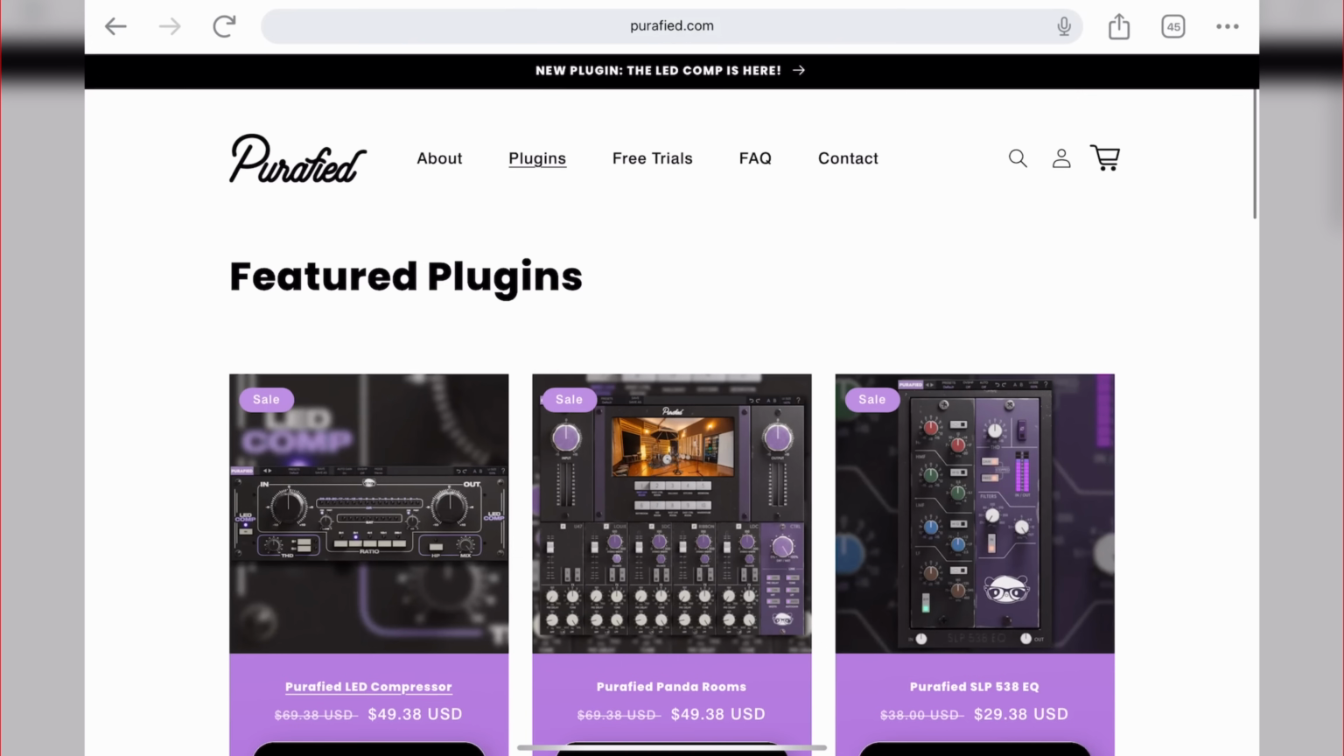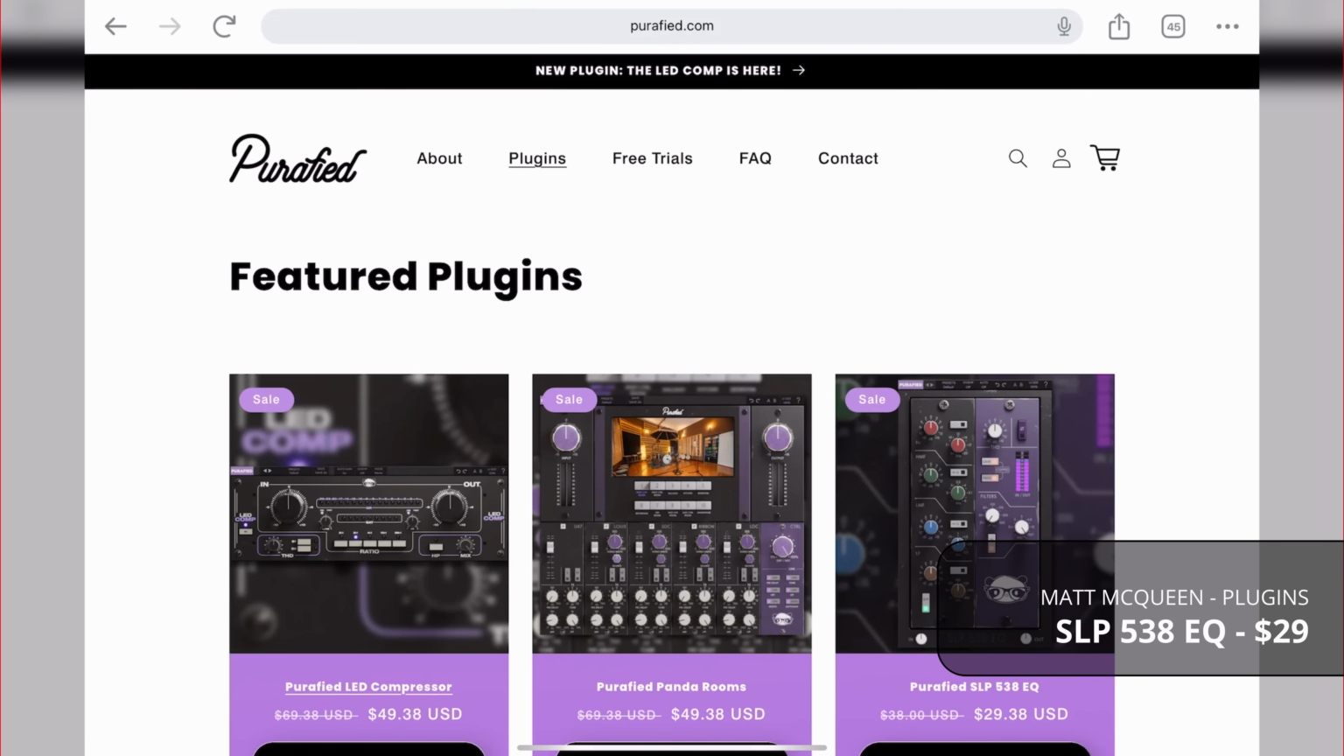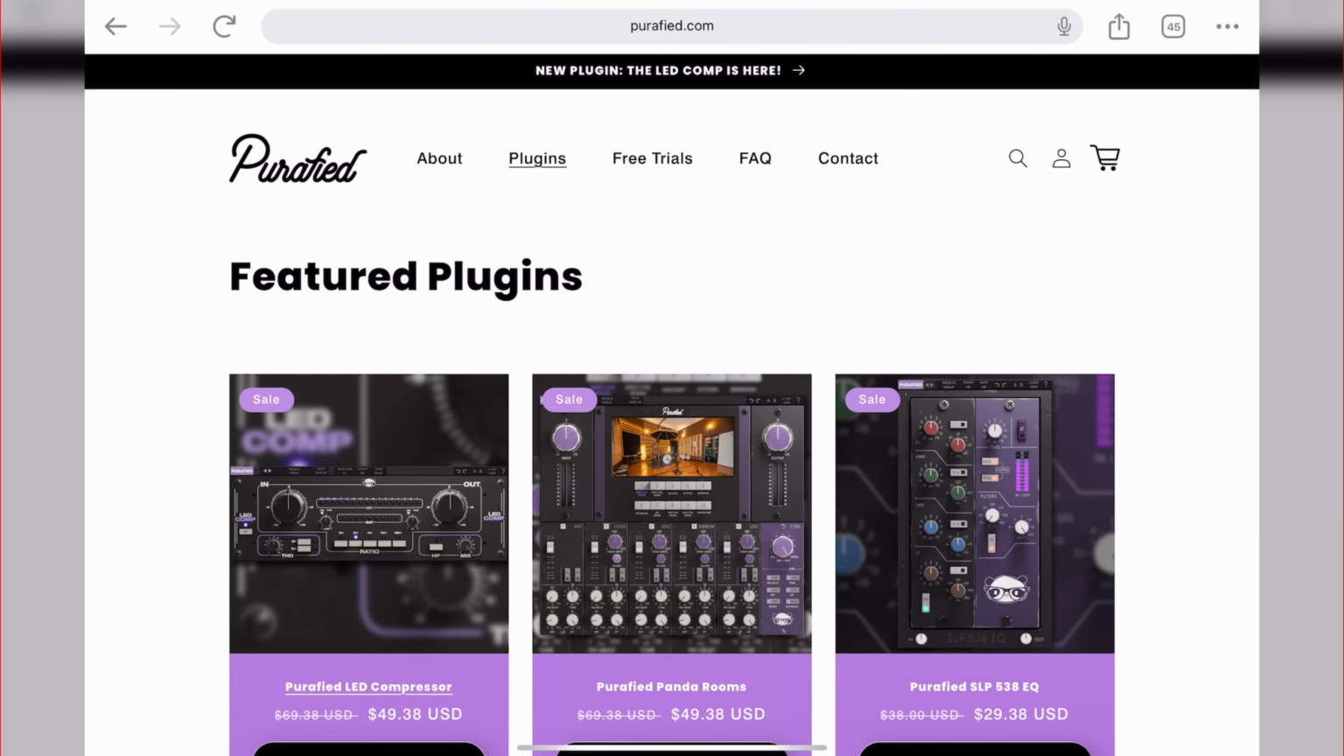Matt McQueen, the one thing on his list was the Purified SLP 538 EQ. He says it's basically on every channel in a mix. Good old Sam Pura over here just doing God's work with these plugins. He's got some killer models and they're all pretty cheap. This is $29.38. I don't know why it's 38 cents, but they're killer plugins. And this is very reminiscent of an SSL style EQ. So if you're familiar with that, Sam just does a killer job.